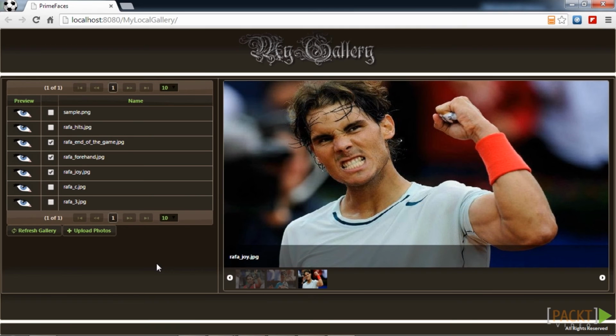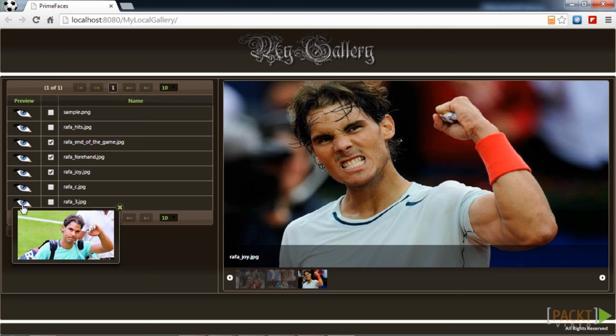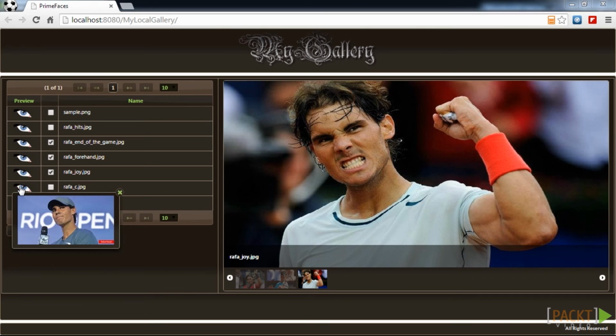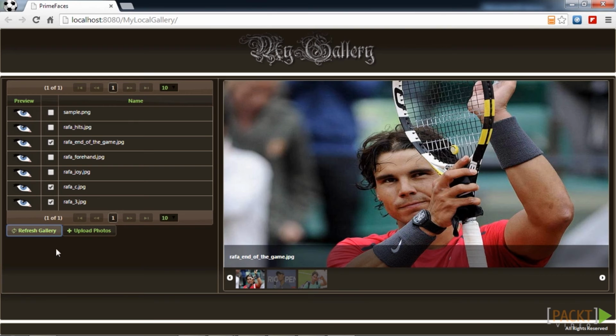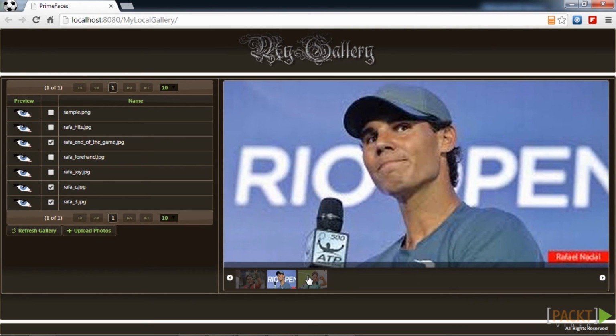Next, let's say that we want to replace the last 2 photos from the film strip with these 2 uploaded photos. For this, we select the checkboxes of these 2 photos and deselect the ones of the last 2 photos from the film strip. After that, we click the Refresh Gallery button and notice that the gallery was updated.